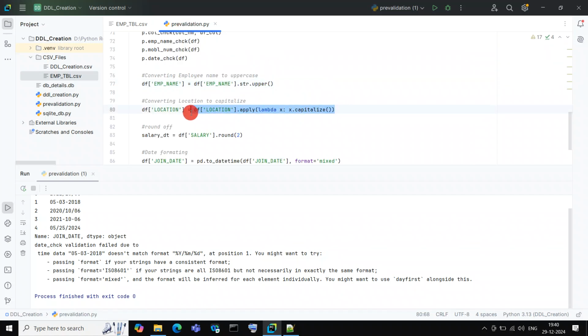Here what I'm doing is taking a lambda expression. I could write string dot capitalize and apply it, but here I want to showcase, as I mentioned earlier, it's your data. You can format it in any way, using any functions. It's your data. Okay, so here I'm using apply with a lambda function, and then simply I'm writing capitalize.